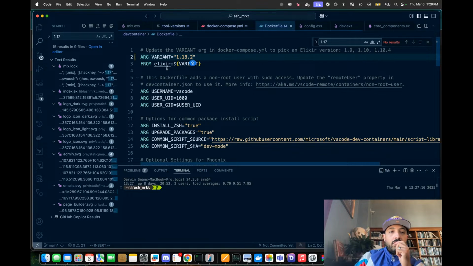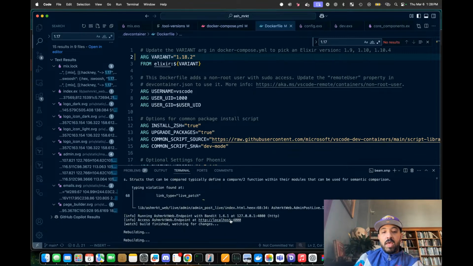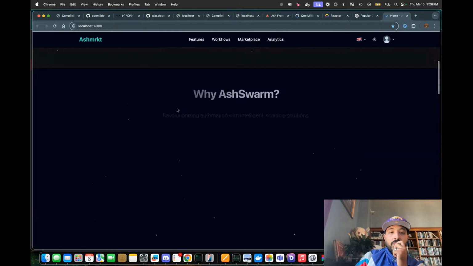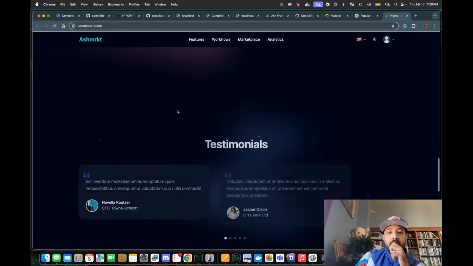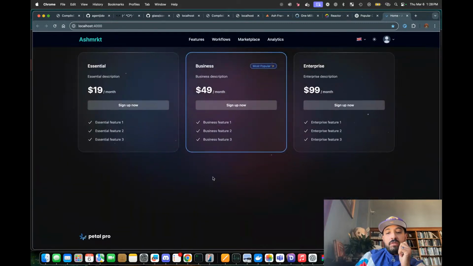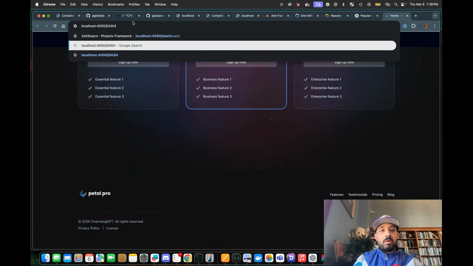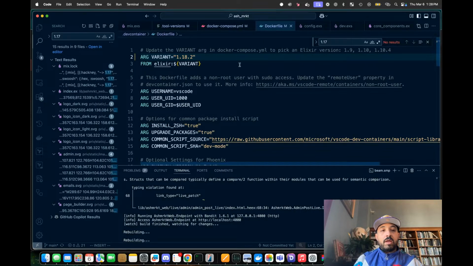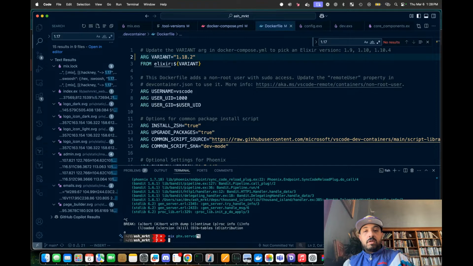Okay, so we go to here. So Petal Pro is a paid template type thing. So it looks way fancier. So it's in progress. Okay, and the dashboard's off. Let's go back. Yeah, so anyway, this is going to be the new home for the Ash Marketplace.